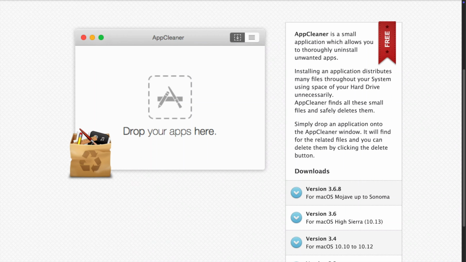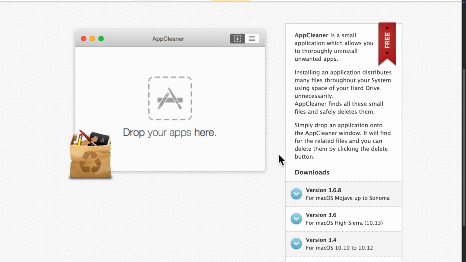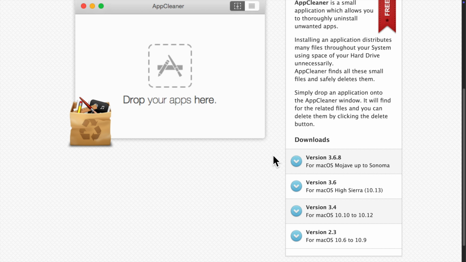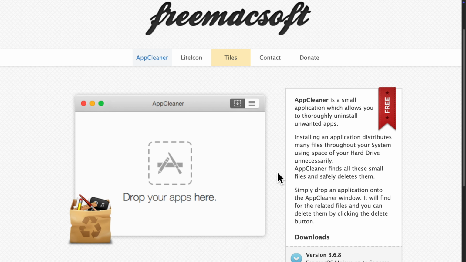Hello, in this video we will see how we can uninstall any unnecessary software, applications, or files using third-party software which is completely free in our Mac operating system. If we use our Mac computer for a long time, we definitely install many types of software or add-ons, and day by day the performance is degrading.